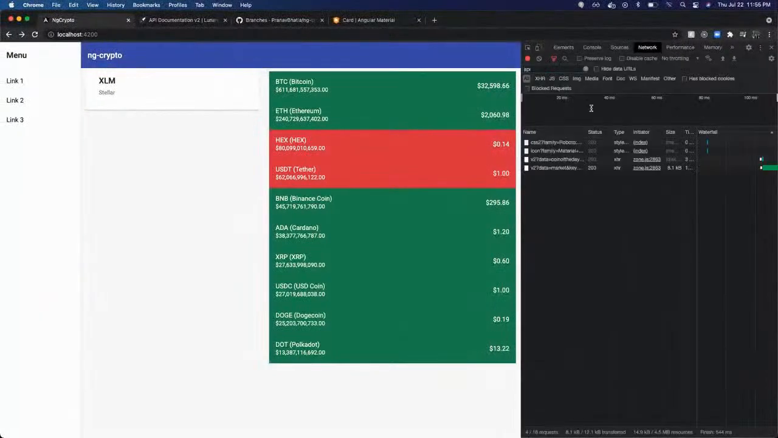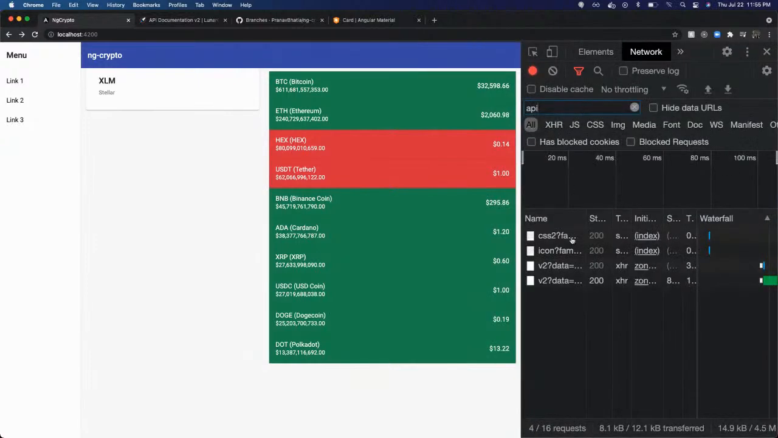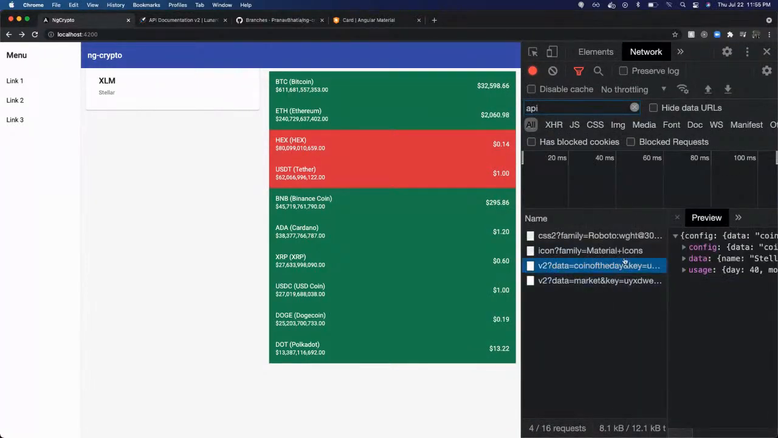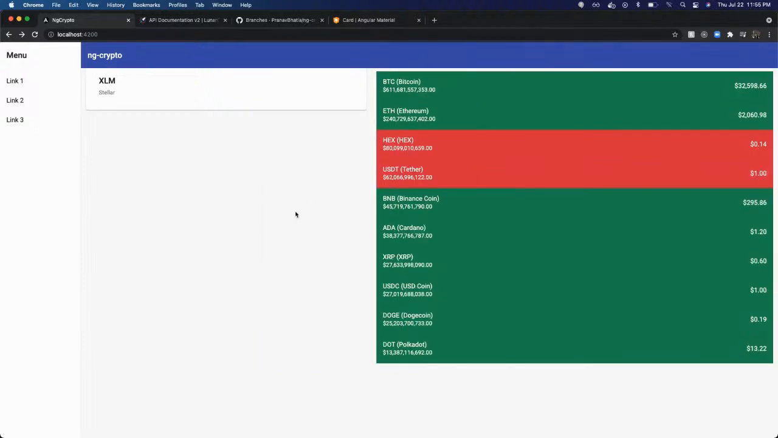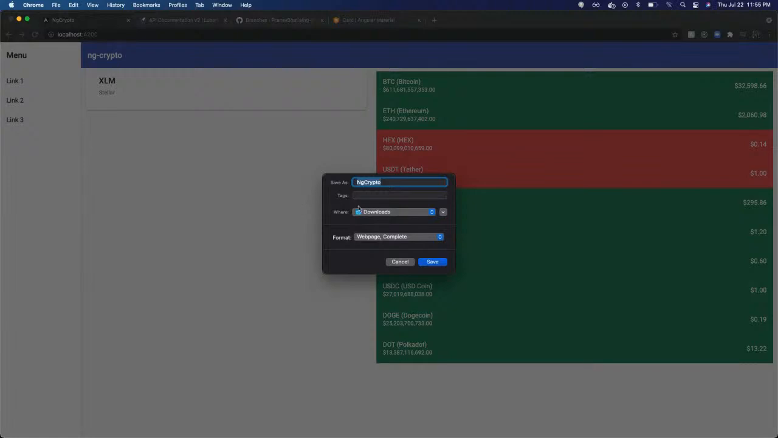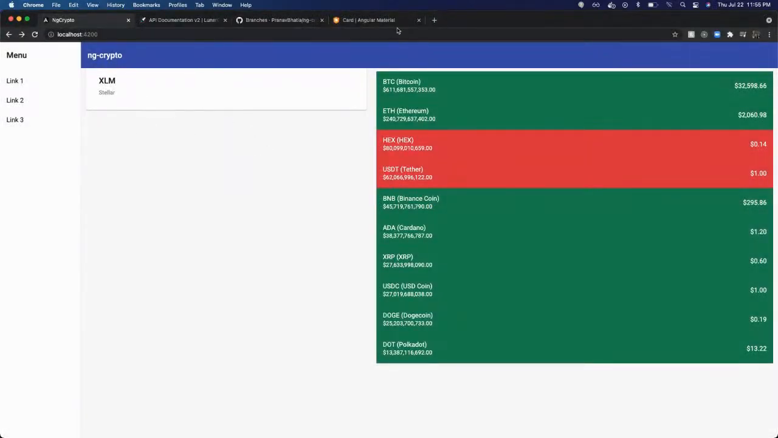And just so you know, if I go to a network tab and check, we have this request which gives us stellar. So everything is working fine over here, and it looks pretty good. A few things that I would like to change is I would like to add an image. Right now, the API website that we are using does not provide us with an image.